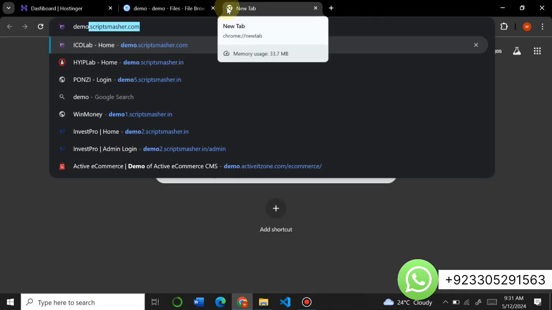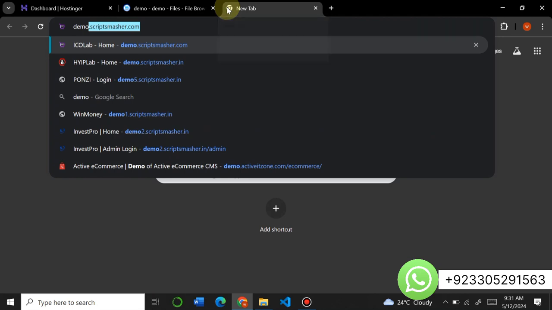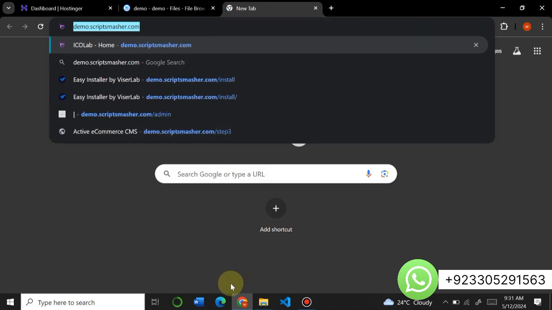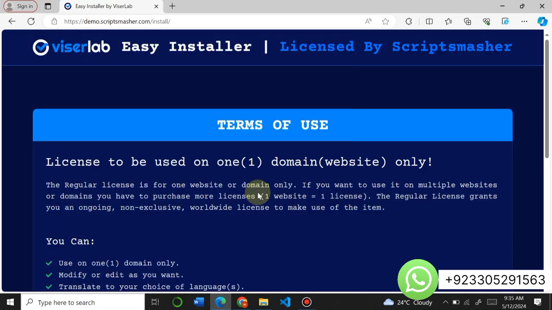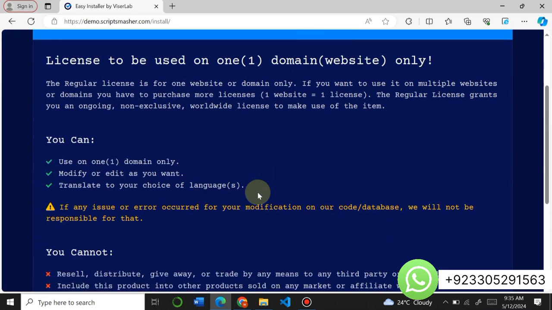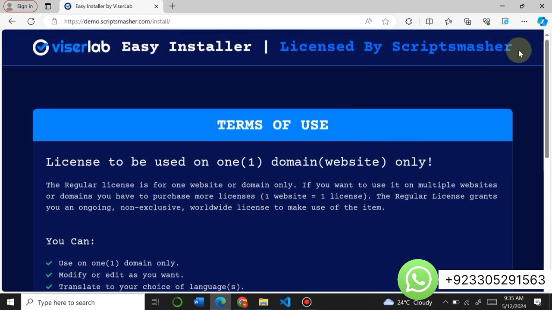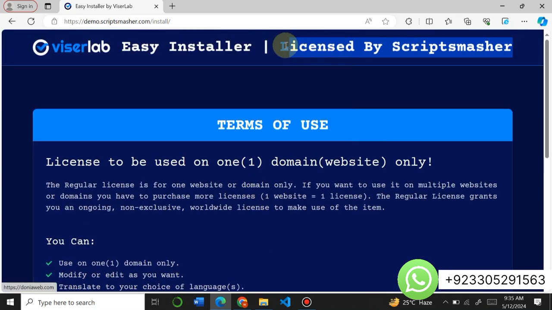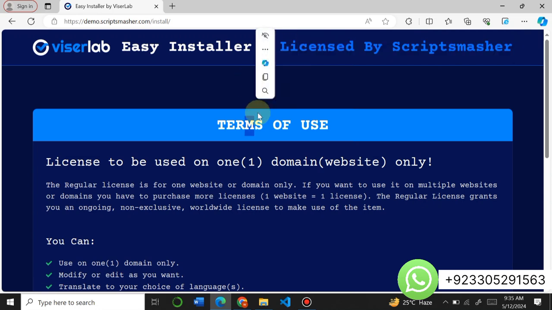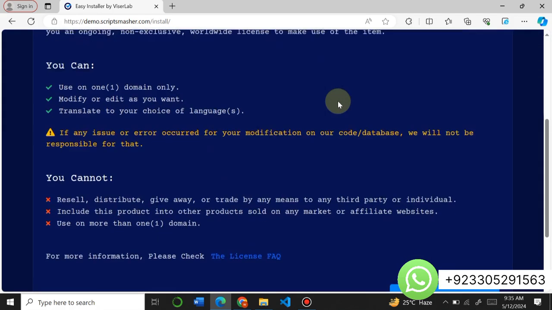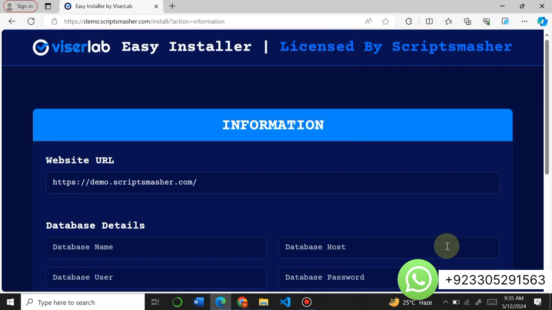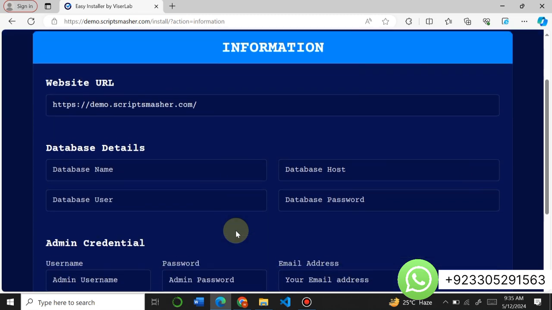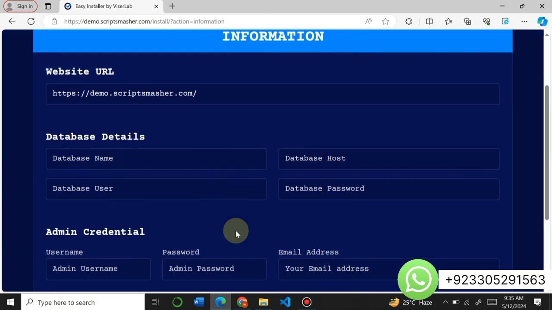As I told you, I will install it on my domain, demo.scriptsmasher.com. Here you can see that our installer window has appeared successfully, and here you can see the valid license by Script Smasher. So you will get a complete license for this script. Now just click on I agree, next step. All the requirements are satisfied. Here just click on next step, and now we have to create the database.